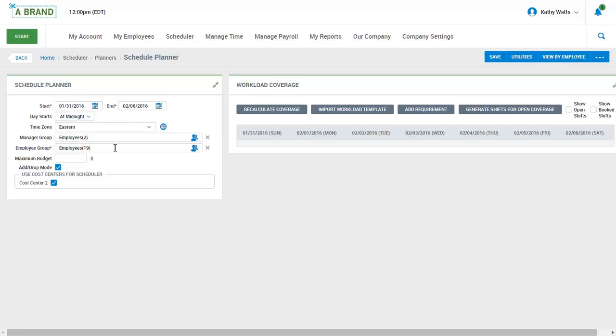You also want to assign the employees who are going to be displayed within this schedule. Now these settings are initially set up in your master planner configuration settings and will carry over to each planner, but as you can see, you do have the ability to override these settings for each weekly schedule.